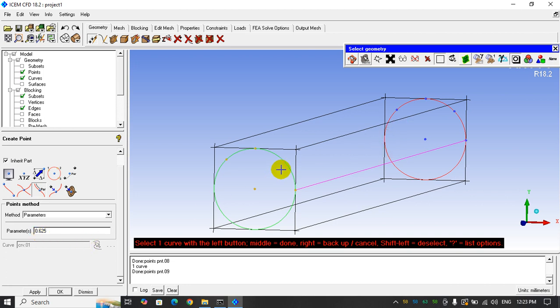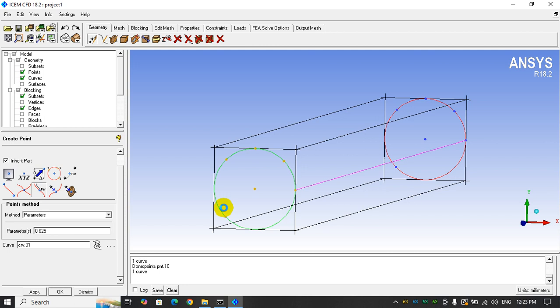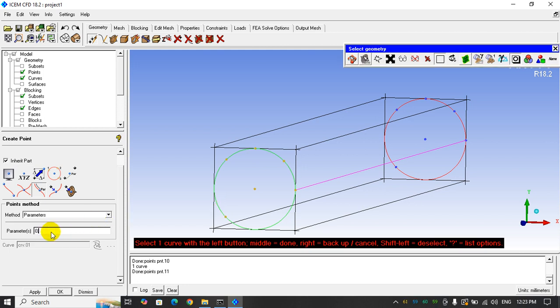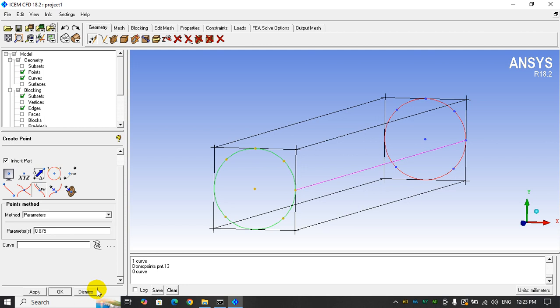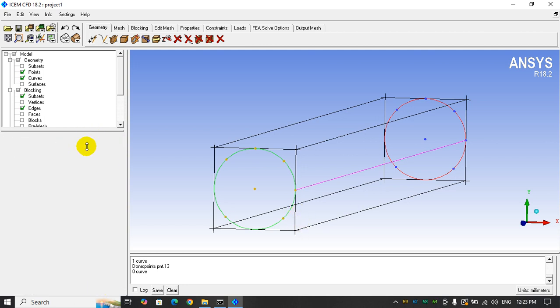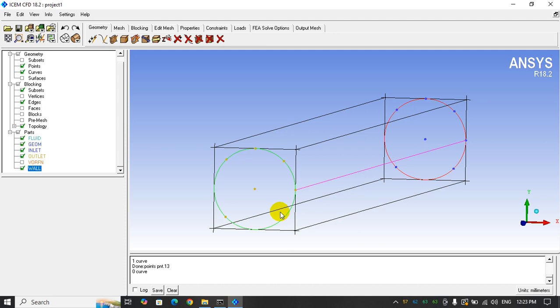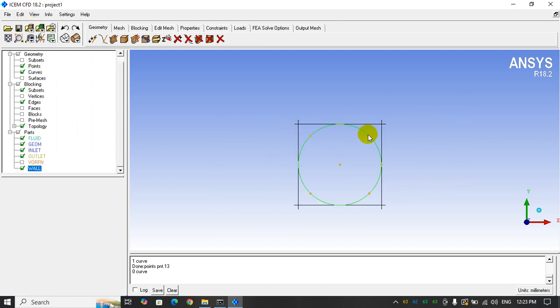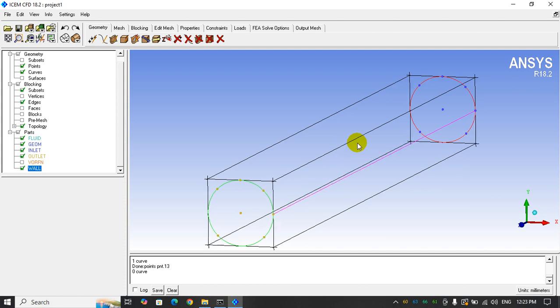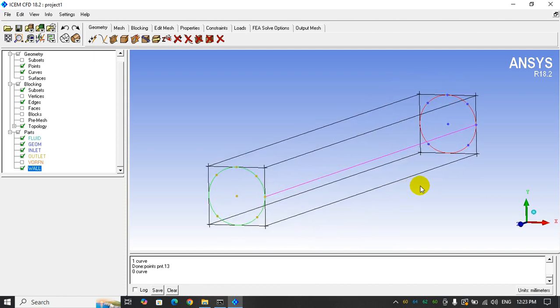0.625, yes, and I click here and here. Another one, 0.875, here and here. Right click to cancel the action or function. Here you can see the points. Now if you view from the front, you can see all the points are in the same line direction, which shows that everything is perfect at this time.